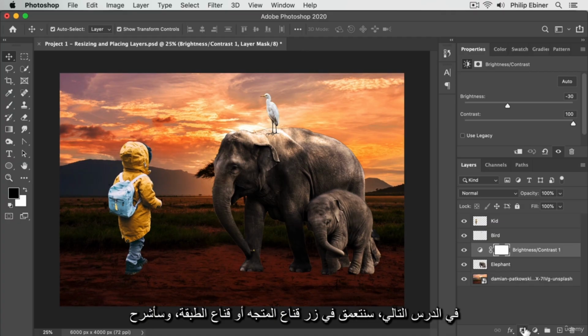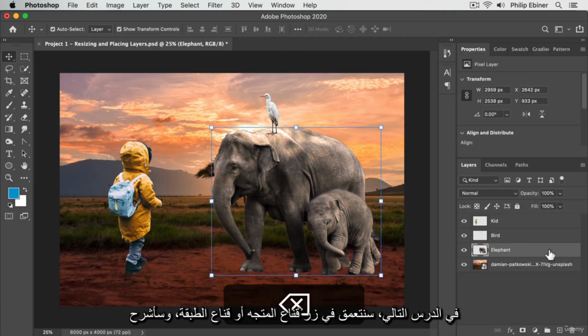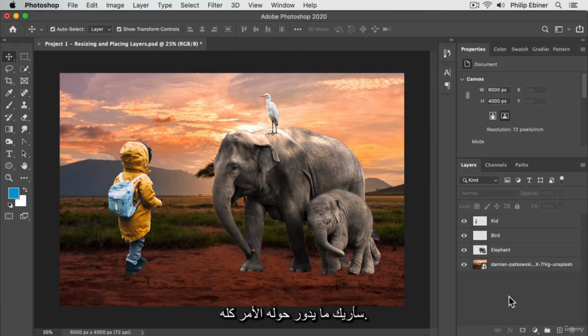In the next lesson, we're going to be diving into this vector mask or layer mask button, and I'll show you what that's all about. Cheers.